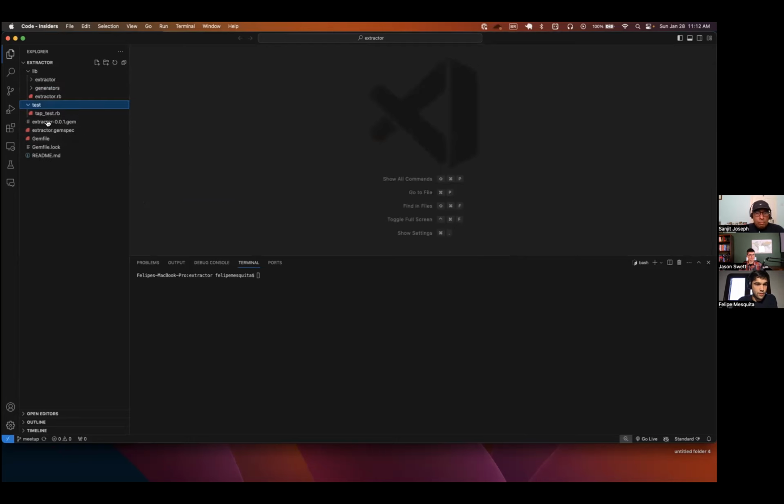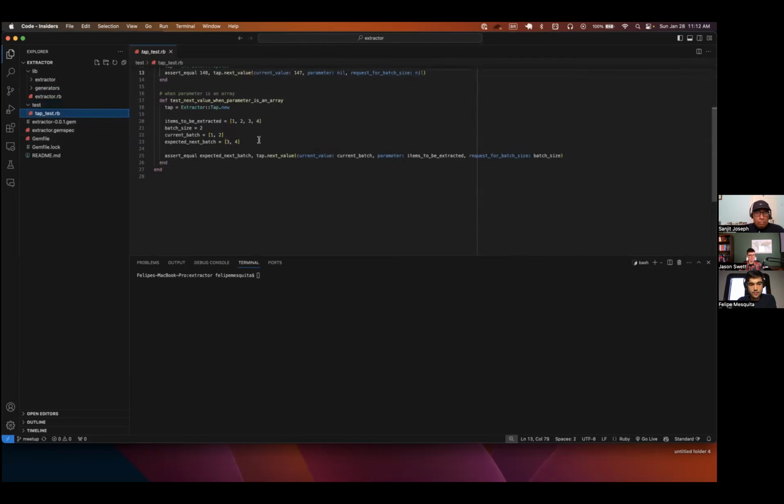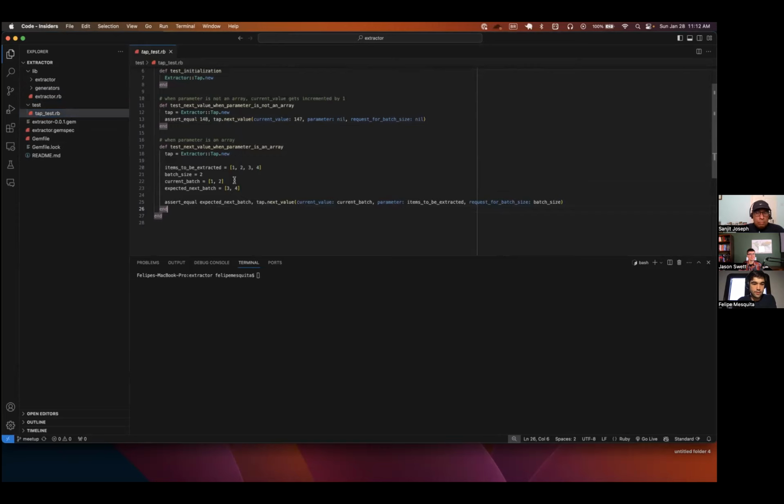Awesome. So the last thing we did in our previous adventure was defining this test case for when the parameters, so the items that are to be extracted, to be downloaded, are passed as an array type, and then it should be able to give you a next value that is either one by one or in batches.